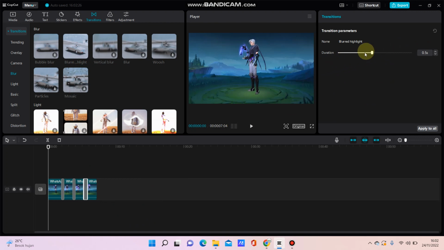Okay, you can adjust for a duration. So here we go. Okay, just for a duration like this. Okay, here we go. Okay, that's simple how to add blurred highlight transition in CapCut.